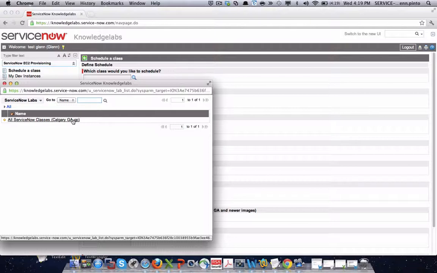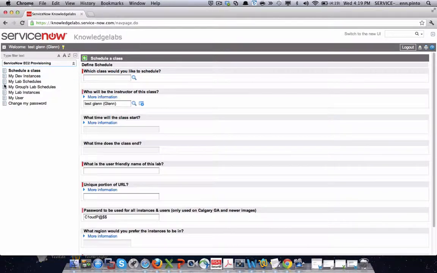They just were vetted against the GA image. Not really a lot of changes between CA and GA, but the image you will be using is the Calgary GA image for all classes starting after September 8th. So that's where you'll see that option.